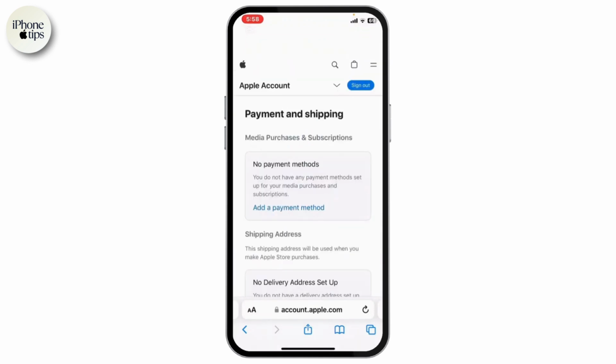Now, if you have a payment method listed, you will see an update option at the bottom of your screen. Click on that, and then enter your new debit or credit card number and add it to your Apple Wallet. Once you have added your new payment method, you should now be able to successfully remove the old payment method without any issues.